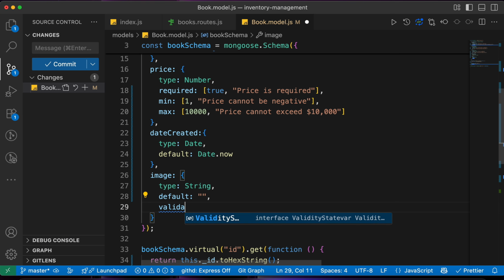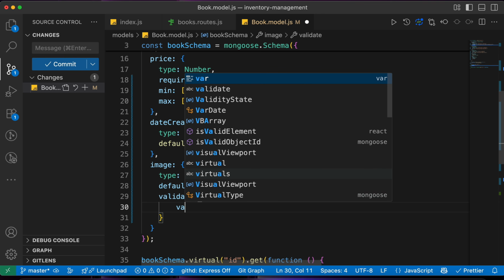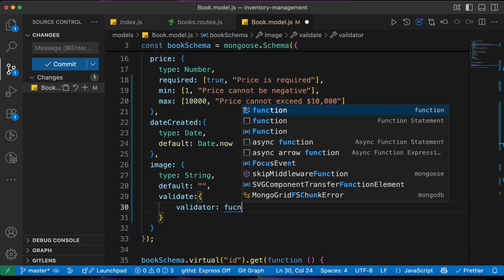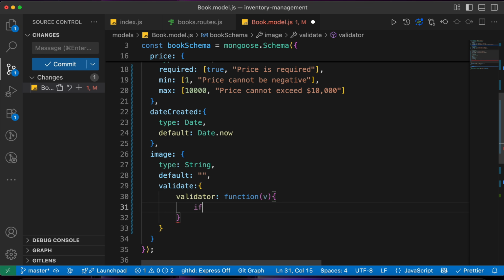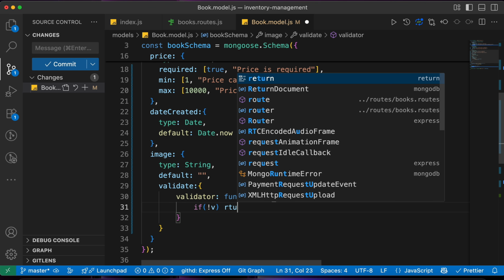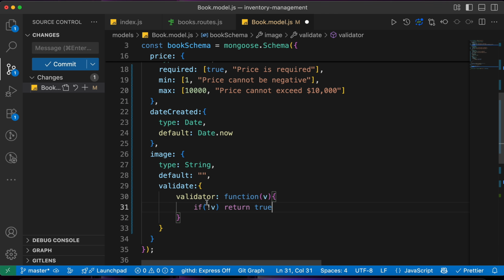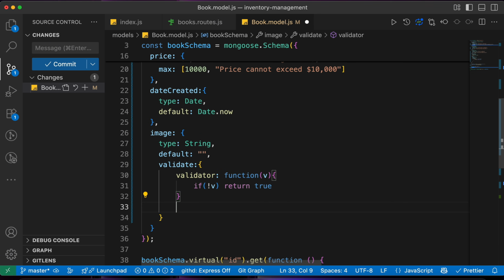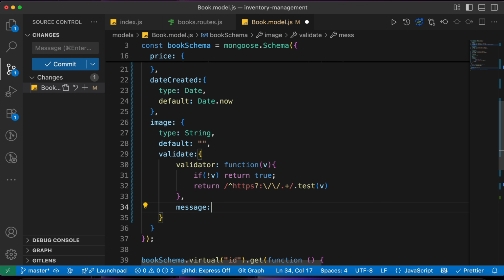For example, we can add validate to this property, and inside it we're gonna add validator, and this validator takes a function. If we don't have any value, we're gonna just return true because it's not required. This image URL is not required. Else, we're gonna return this regex. So return the HTTPS regex and call .test on it. And add with the validator a message. This message is gonna be "image must be a valid URL".